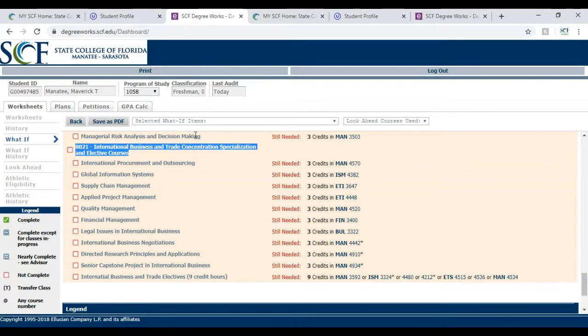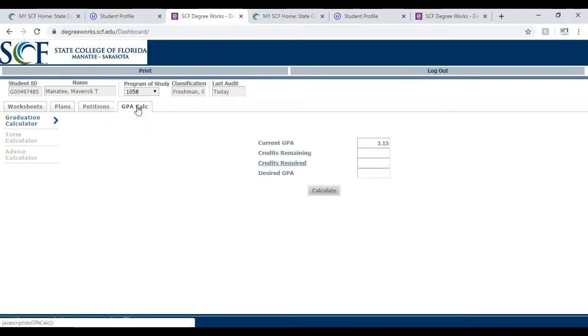So now let's go ahead and look at the GPA calculator. So this tab right here, GPA Calc, you can click on this tab and it gives you 3 different calculators. I find that the graduation calculator and the term calculators are the most useful. So the graduation calculator helps you predict what you might need to hit certain GPA points.